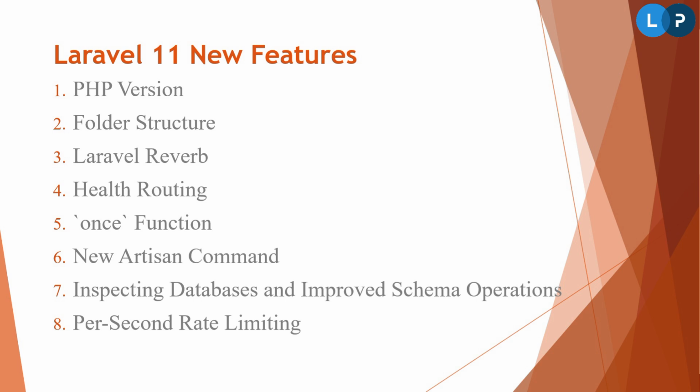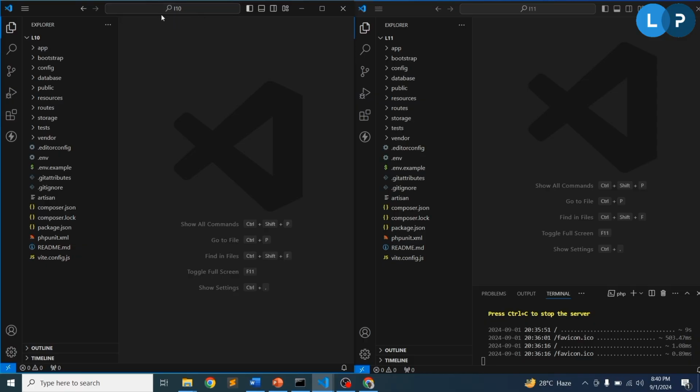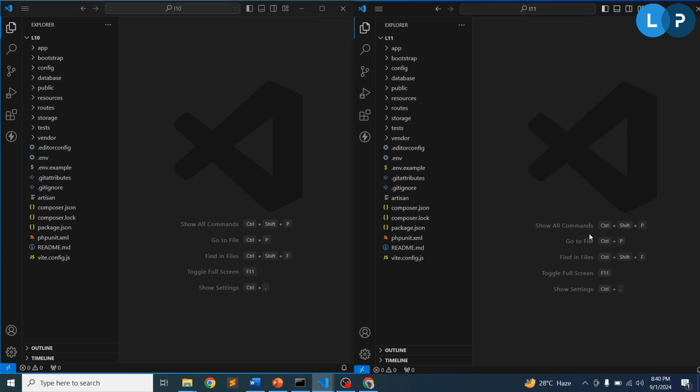So I already installed Laravel 10 and Laravel 11. If you compare the folder structure, here you can see L10, which is Laravel 10, and this is L11, which is Laravel 11. If you compare the folder structure, we can see some new things are added, and some files or folders are removed from Laravel 11. So first, let's check from the very beginning.